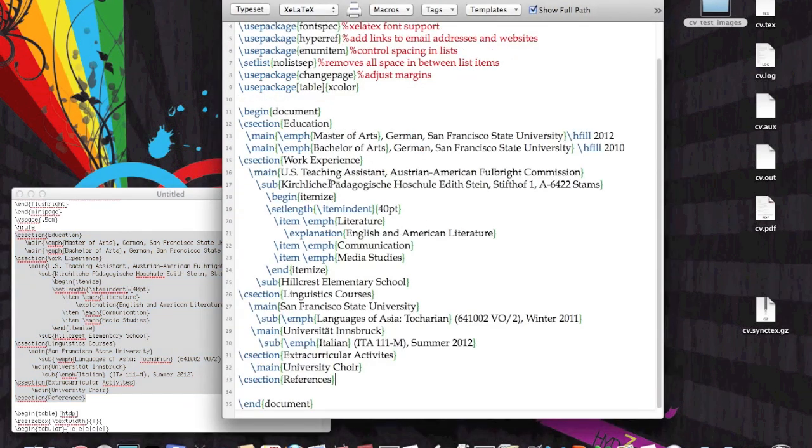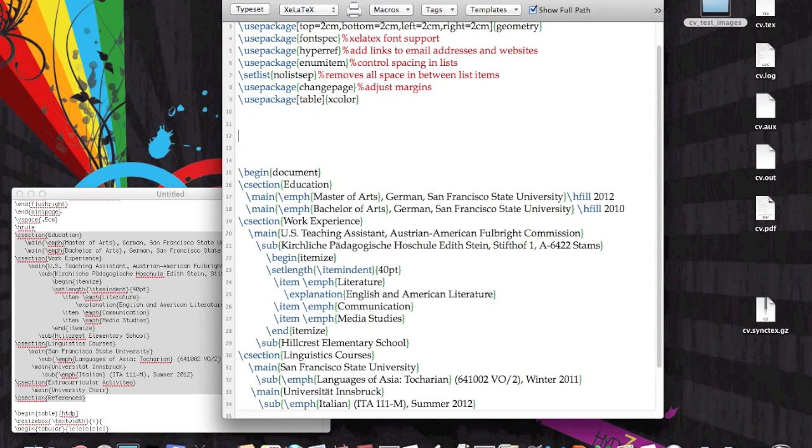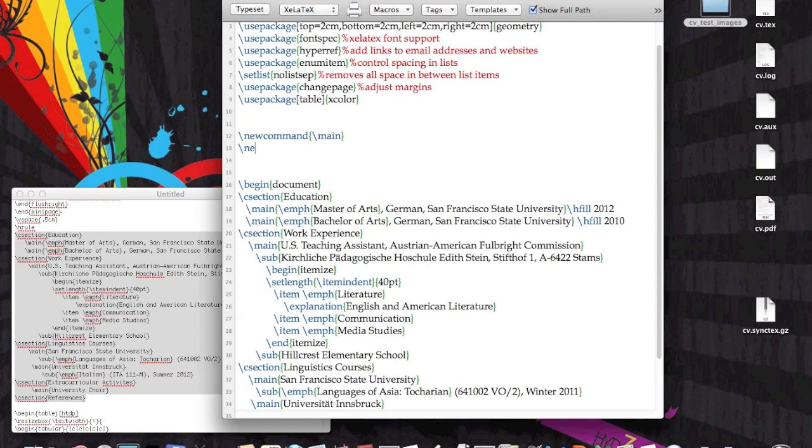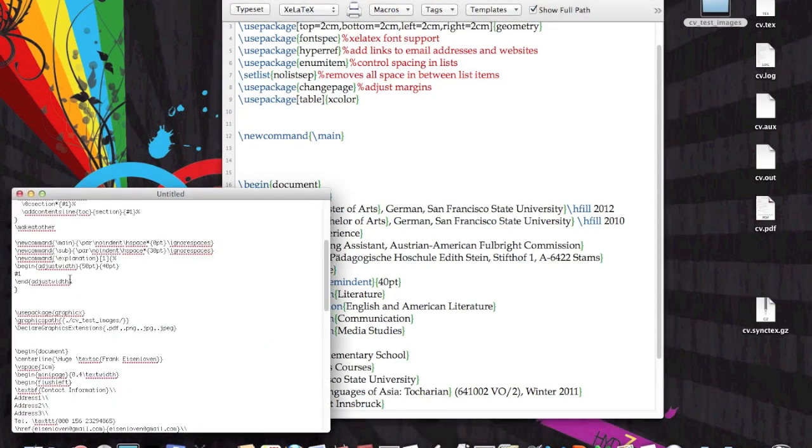Okay, so what we have here is some new commands, some custom stuff. Everything's custom: csection, main, sub, explanation. Those are our 3 new commands. Let's add those commands. To add a new command, you type newcommand, and then it wants to know what the command will be. I'm just going to make one for main. Let's add one for each one. I'm just going to copy them in because I already made them, and I will explain them to you.